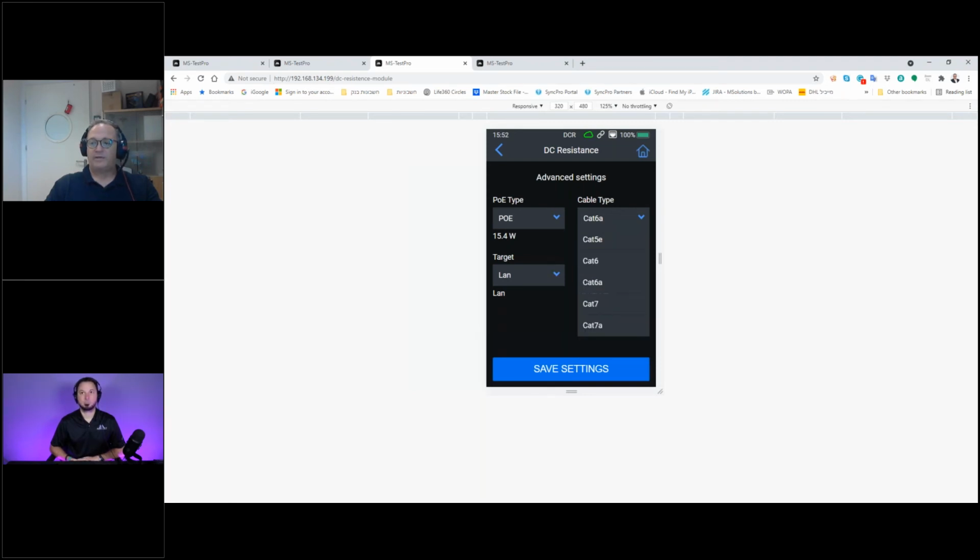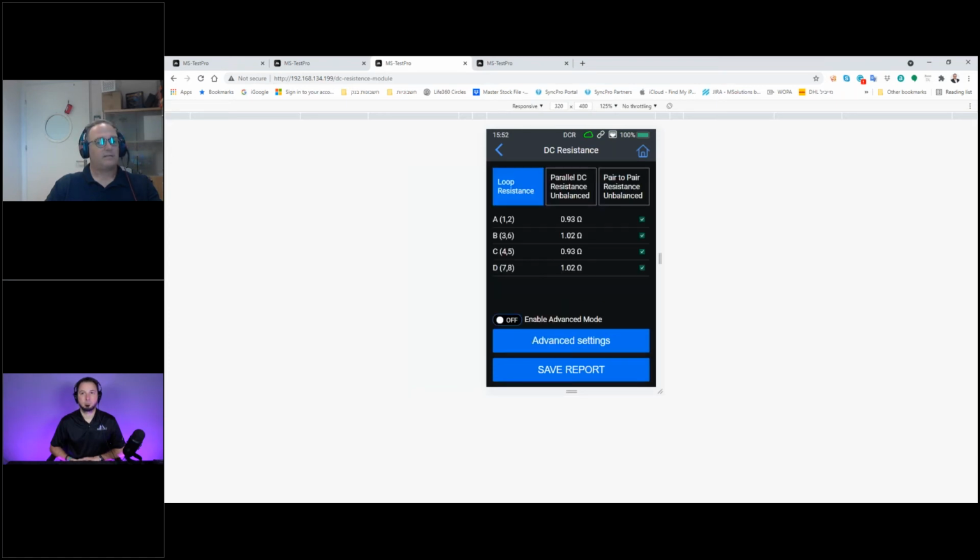The cable type will be Cat6a, 24 gauge. That's the setting that I would like to get. So I save the information in the advanced settings. The moment that I activate it, surprisingly, I'm getting a real limitation for the twisted pairs, for the resistance expected on the twisted pair.